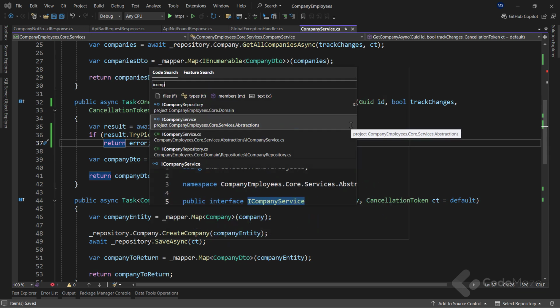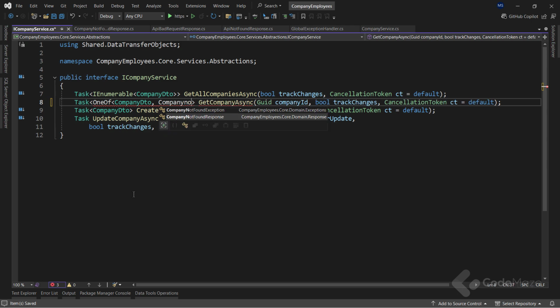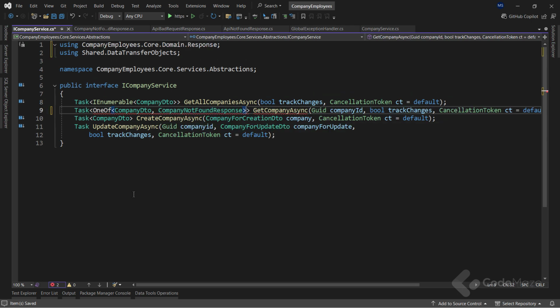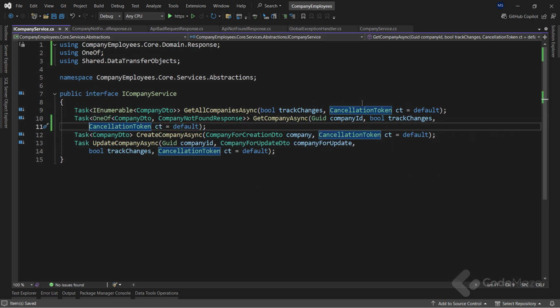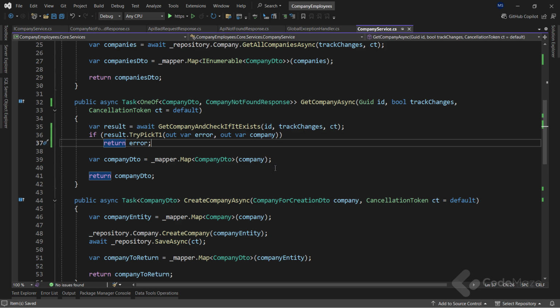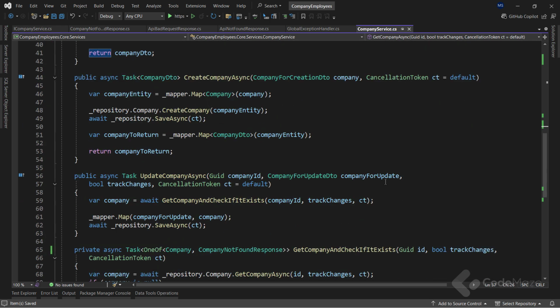Of course, I have to modify the member inside the interface. Again, I will use the OneOf type, provide both parameters, and include the required namespace. That's all I need to do here, and I can return to the service class. If we check the create method, you will see it basically has only the happy path where I map the DTO to the entity, save it with the repository, map it back to a DTO object, and return it to the caller. So, I don't have to change anything here. If for some reason any exception occurs, my global handler will take care of it.